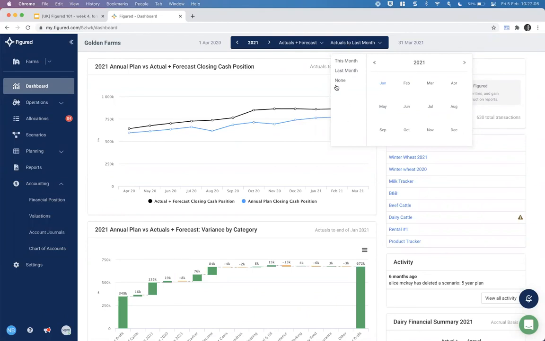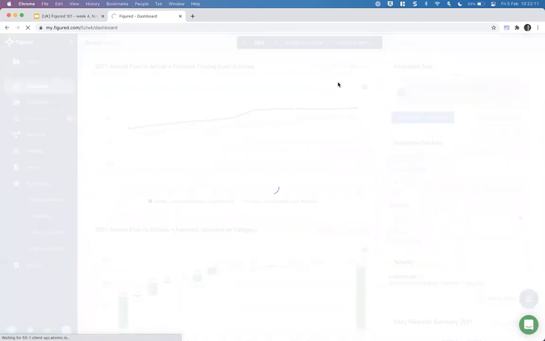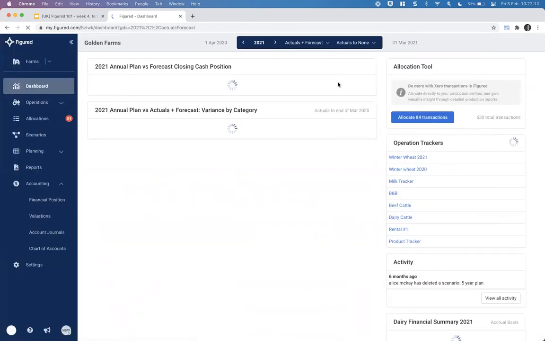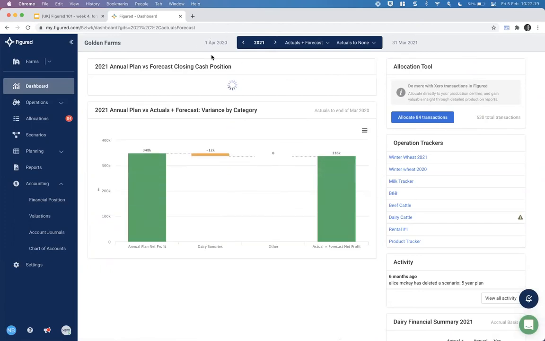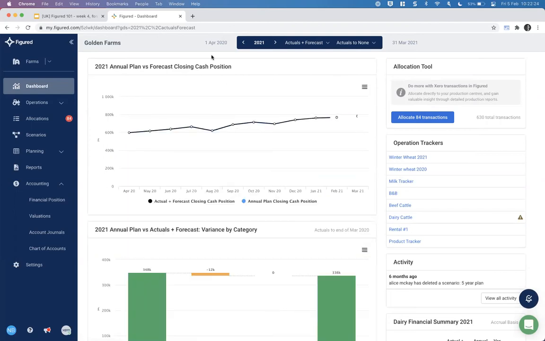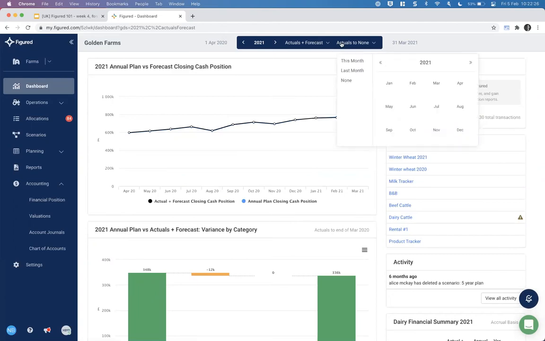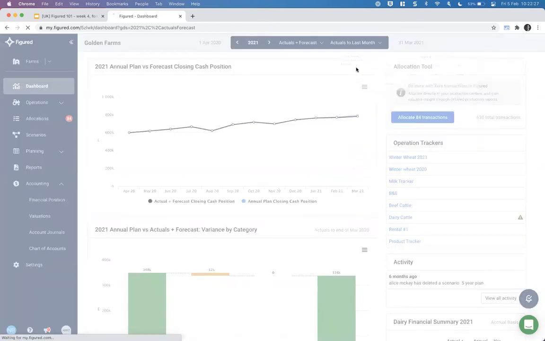Remember, if we also set this to actuals to none, it's going to set my opening balance as of the 31st of March 2020, so just before the beginning of the year. And I'm going to do that if I want to build out, say, a long-term plan and include some historical data in that as well. But for now, let's set this one to actuals to last month.